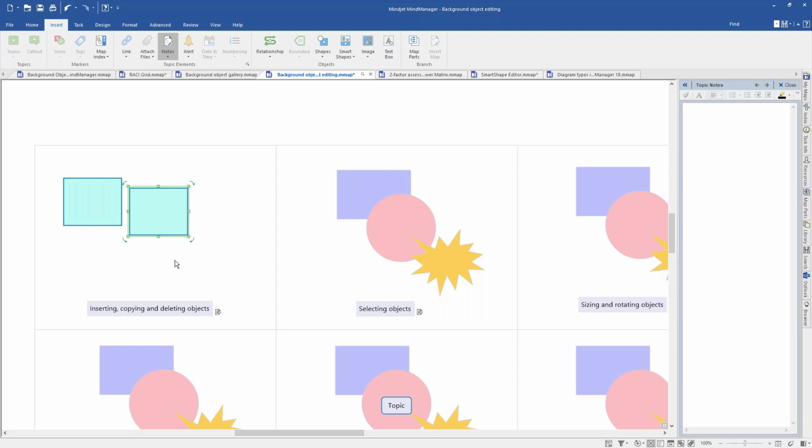If you want to delete one, you just select it by clicking on it, and you get the green handles around it. Press the Delete key, and it's gone. So this is very much like any other graphics software that you might use in Windows. Very familiar with that.